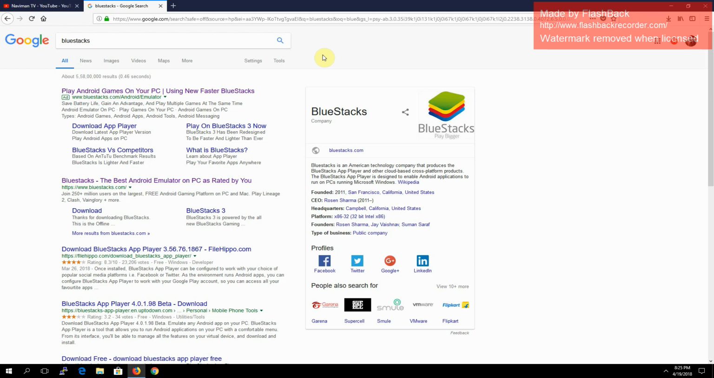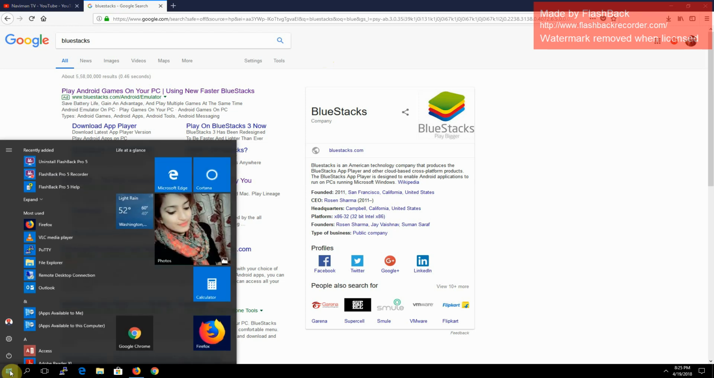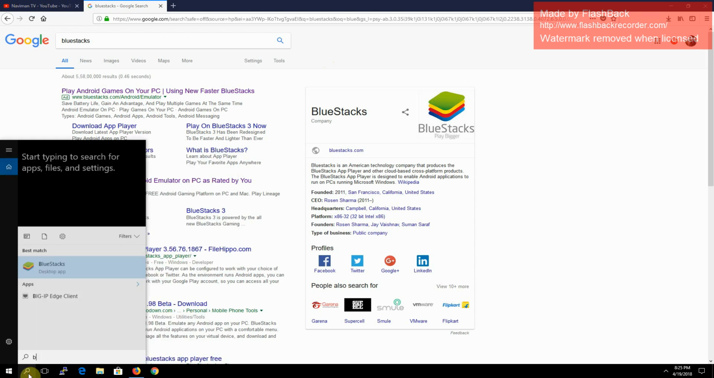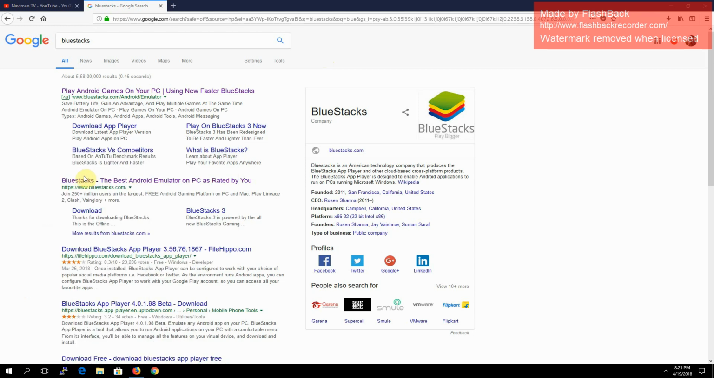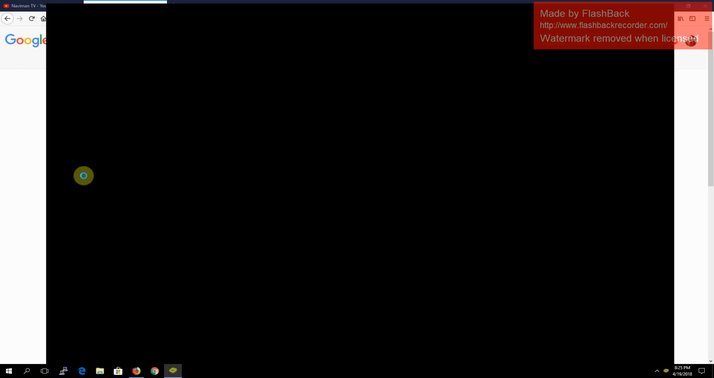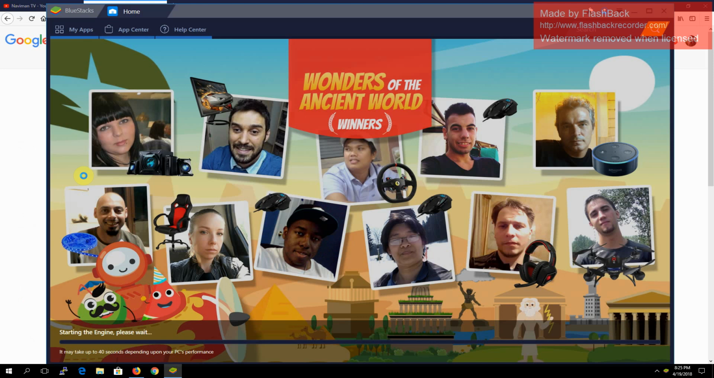Once you have installed the Bluestacks software on your computer, just go to the start menu. Search for the Bluestacks software and click on it. The Bluestacks software will start running on your computer, and it might take around 40 seconds for it to completely load.